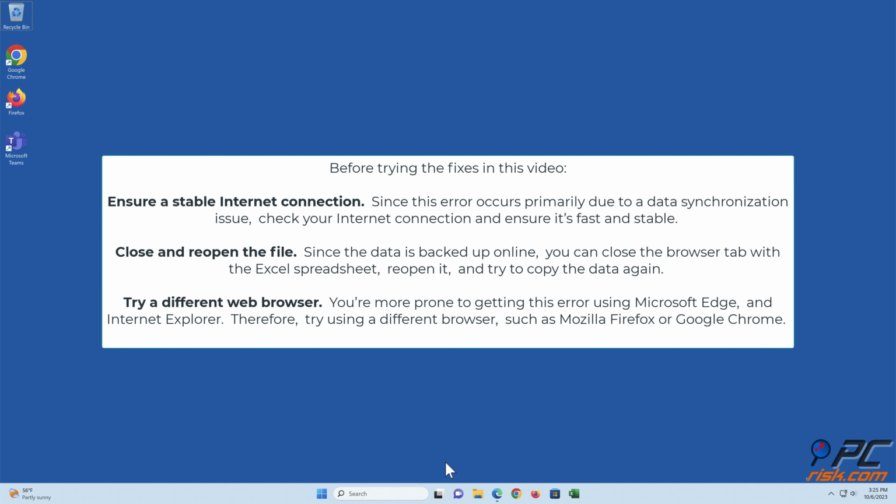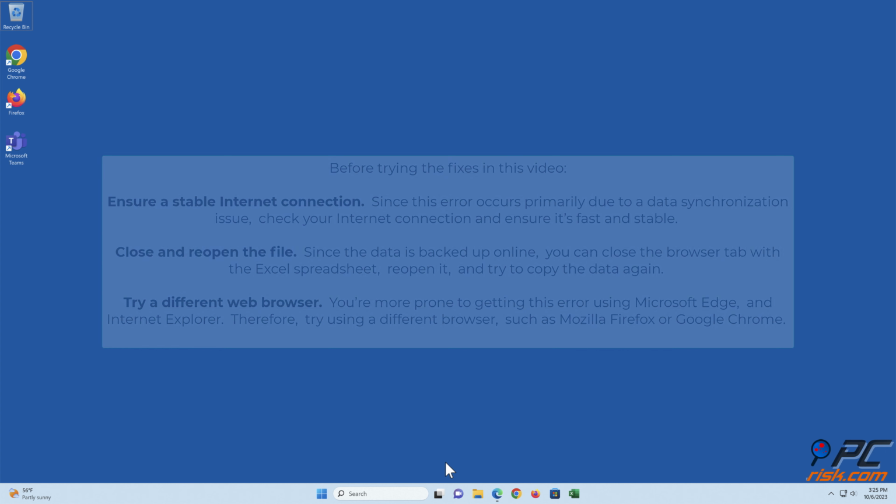Since the data is backed up online, you can close the browser tab with the Excel spreadsheet, reopen it, and try to copy the data again. Try a different web browser. You're more prone to getting this error using Microsoft Edge and Internet Explorer. Therefore, try using a different browser, such as Mozilla Firefox or Google Chrome.